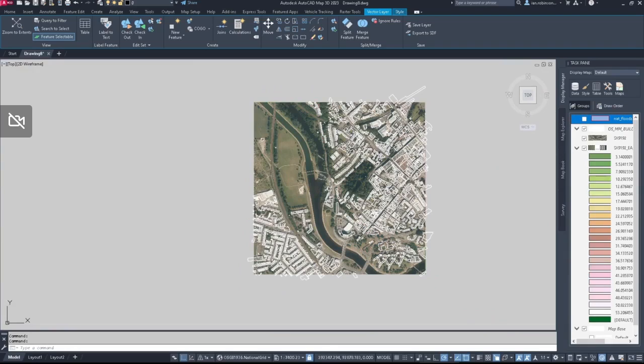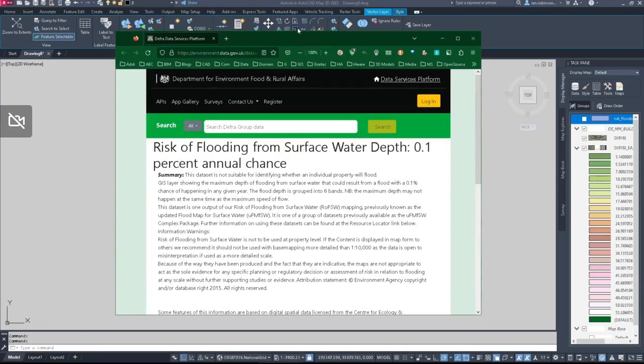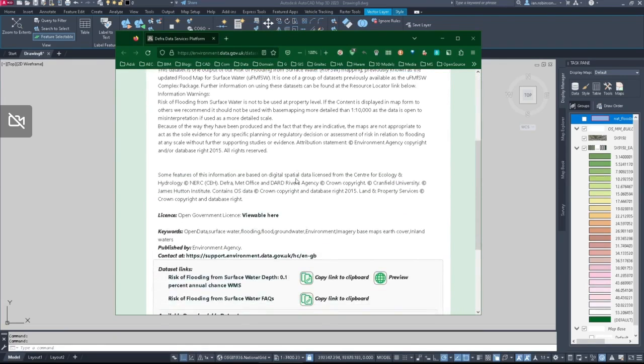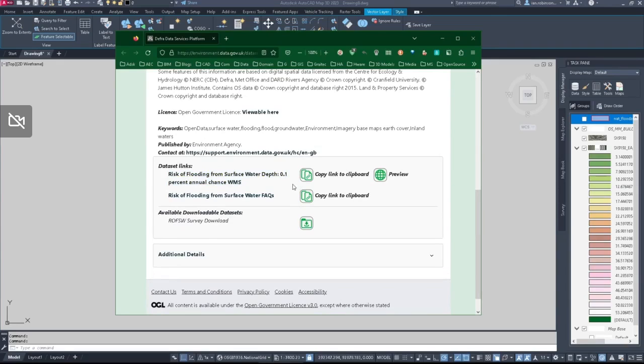Now, web mapping services are a way of connecting to somebody else's database and viewing their data directly on your model. So let's go and have a look at one of them. So the DEFRA website I showed you, where I got flood zone 2 from, things like that. We can also get other data sets. You can see here, risk of flooding from surface water at a depth of 0.1, annual % chance, 1 in a 1,000-year flood. And we can just basically link to the WMS file. So rather than downloading the data as a shapefile and then importing it, we'll just go copy link to clipboard.